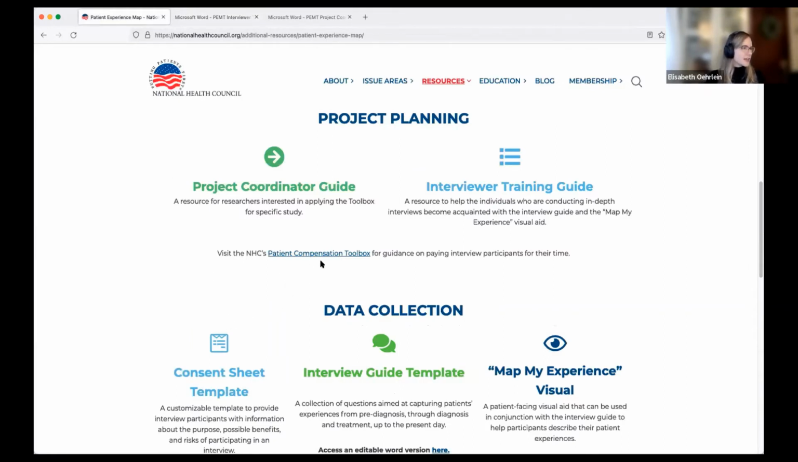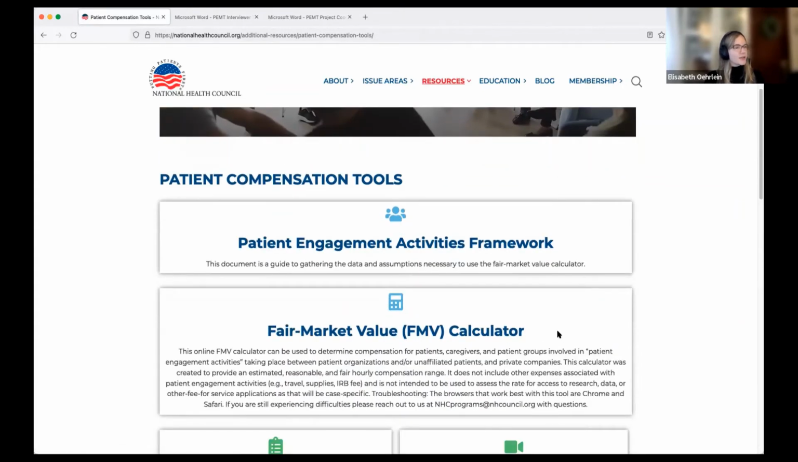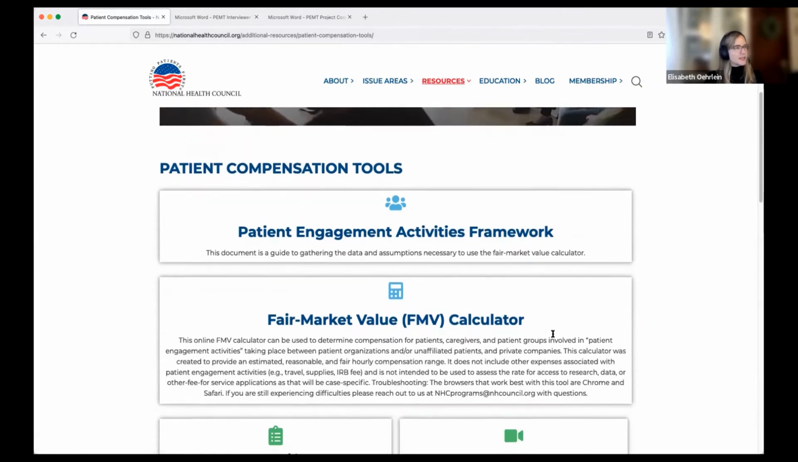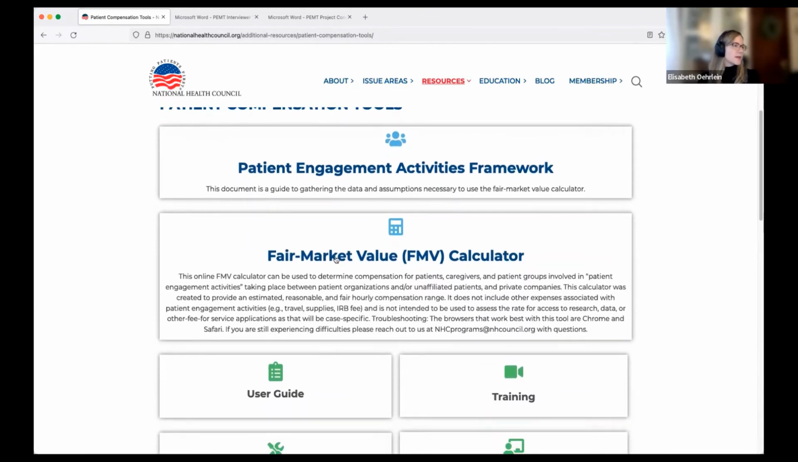Also, here we link to the NHC's patient compensation toolbox, and this was not developed as part of the patient experience mapping toolbox, but it includes a fair market value calculator that's specifically for patient engagement. And so, you know, we do certainly encourage and expect that folks who are applying the toolbox will be compensating the individuals who are being interviewed. And so the calculator was developed over the course of a couple of years with lots of opportunities for patient engagement, finding out what's best practices when it comes to compensating folks from the patient community. So this can be helpful for you in terms of budgeting and thinking about how much to compensate the individuals for their time.